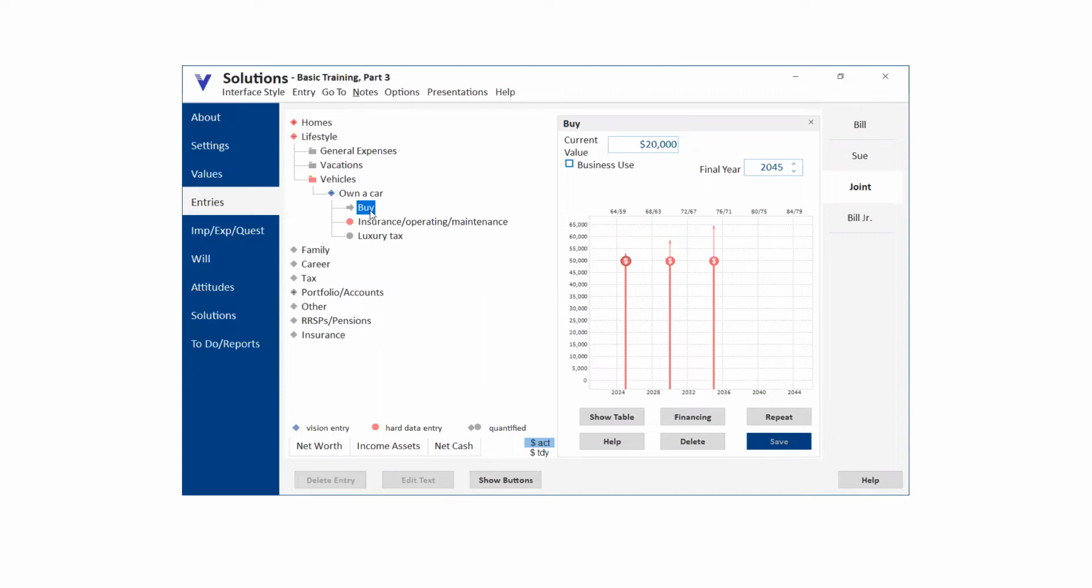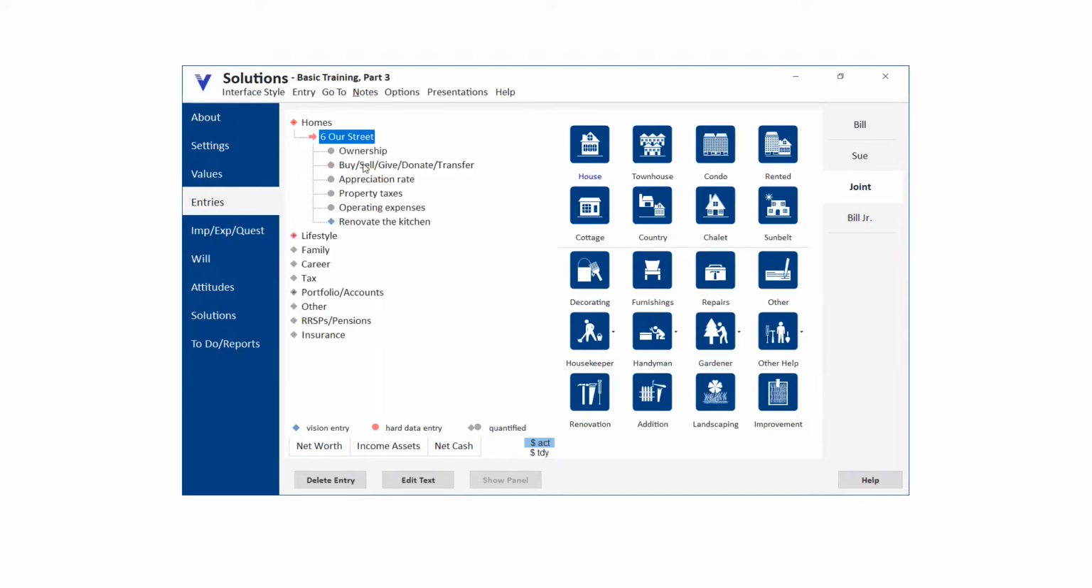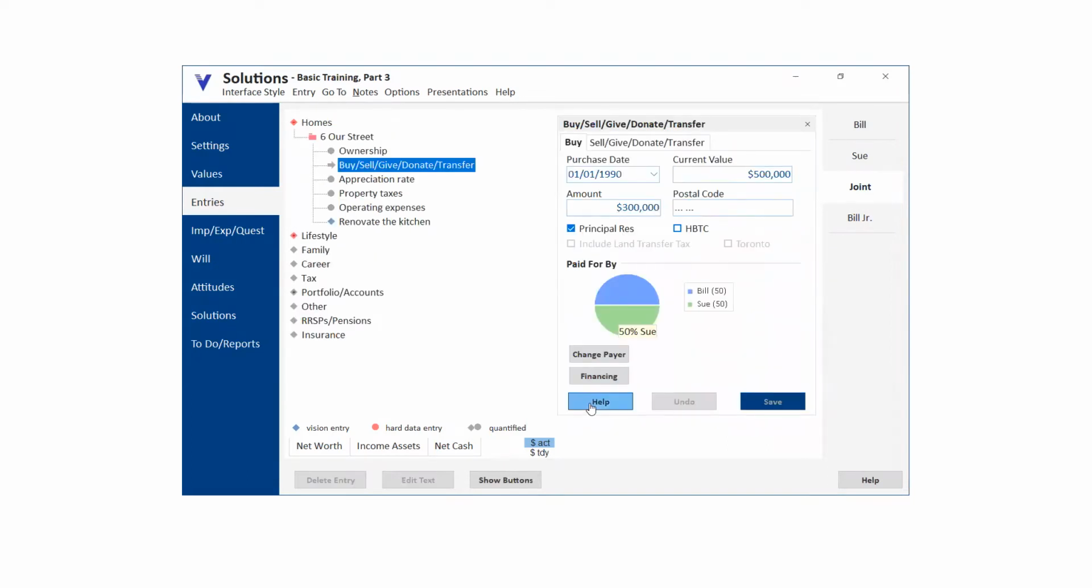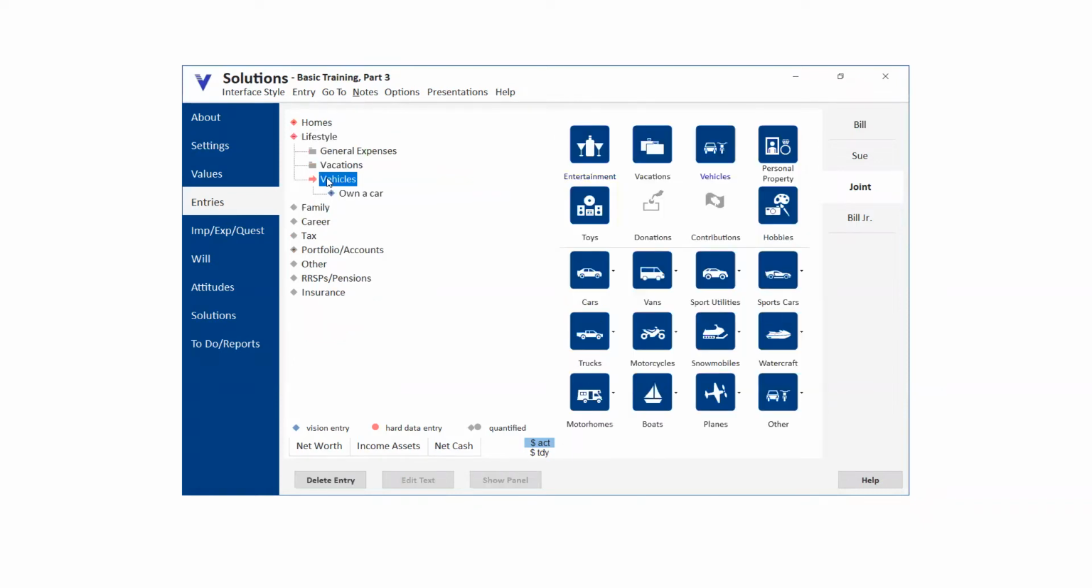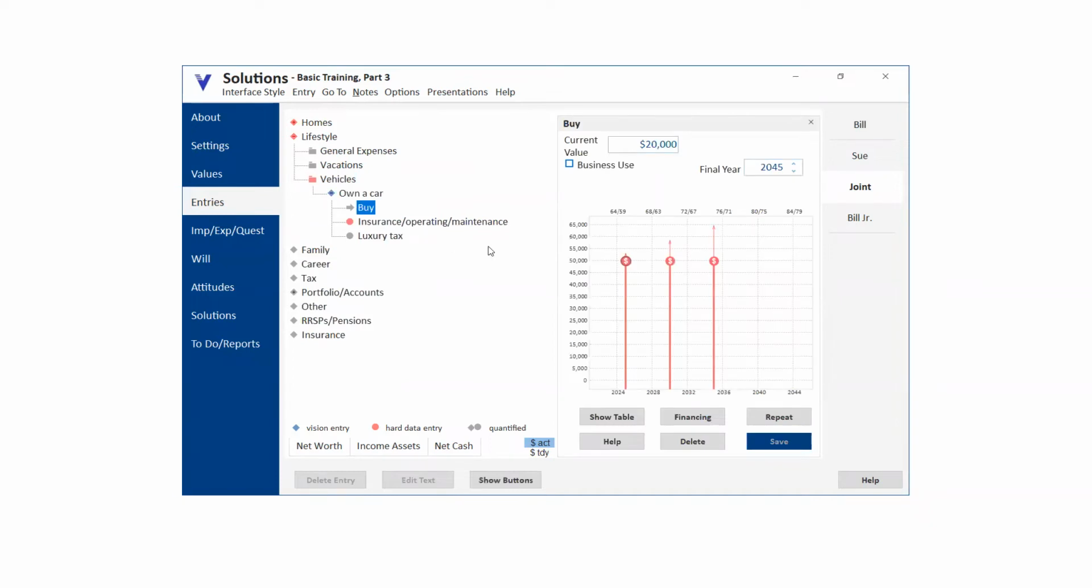So we've talked then about 3 types of entries so far. We've talked about static entries, just fill in the blanks. Remember to use help, and see also, it will give you an explanation of what to do with the fields. We've talked about discrete entries like a kitchen renovation. And then we've talked about discrete entries that can be repeated over time. And vehicle expenses would be, of course, the classic example.